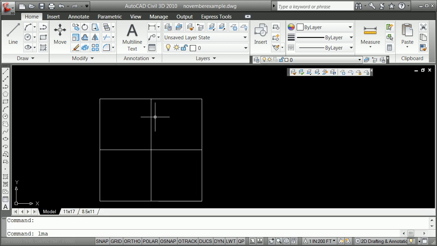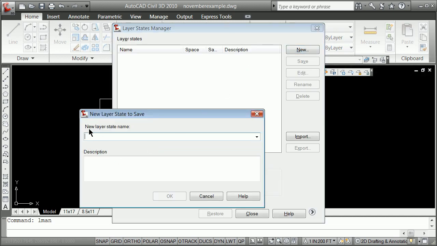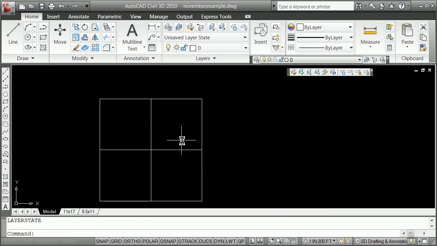And that would be when I would say something like L-man, new, I'm going to call this something like a flat design state. Something that you'll remember and start organizing. Hit close. At this point, you can make your alignments out of anything you care.